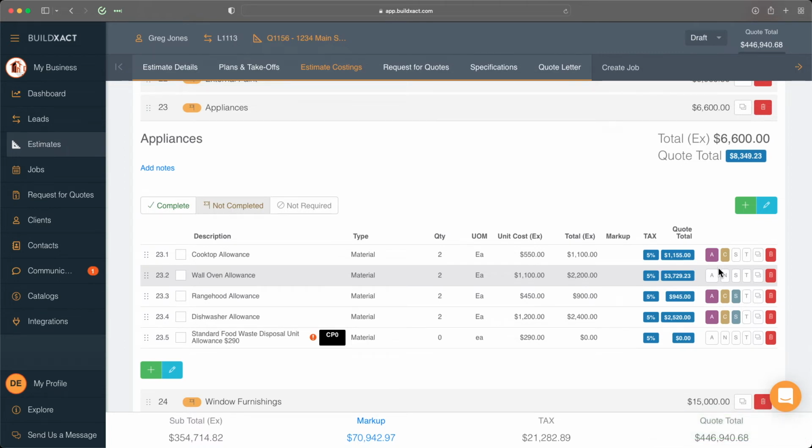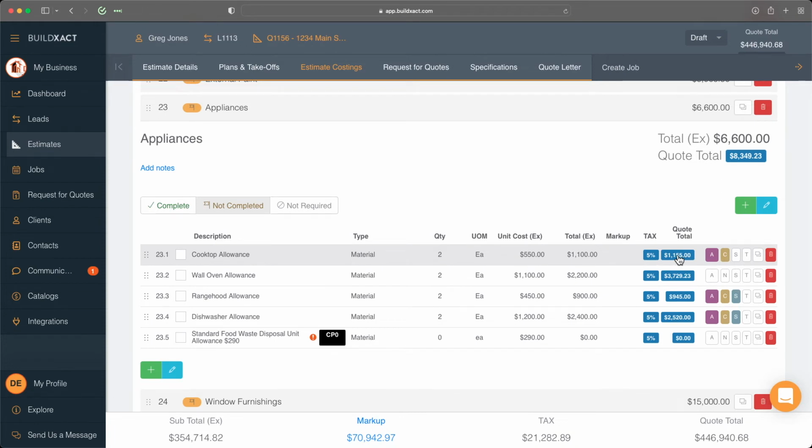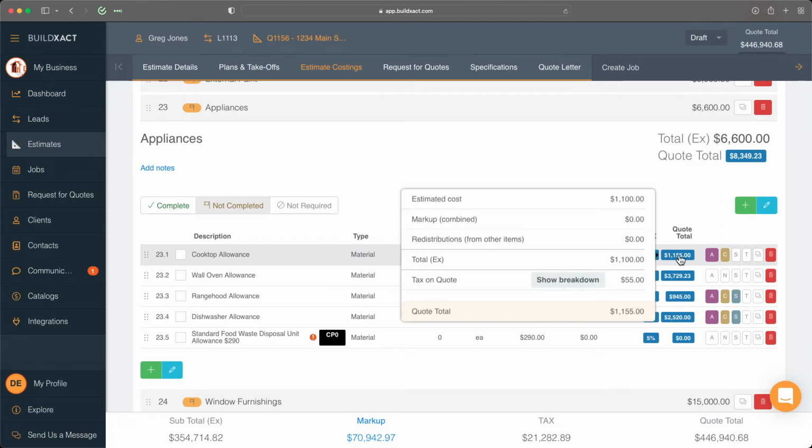Now, related to the redistribution and markup in general, I want to quickly highlight this quote total button here. Because when I click this, it's essentially going to give you just the breakdown of how the cost has been derived. So here again, we have our allowance item turned on and we have the category-wide distribution. So here's our estimated cost. You can see there's no markup at all. Then we have our costs, then our tax, then basically our quote total.